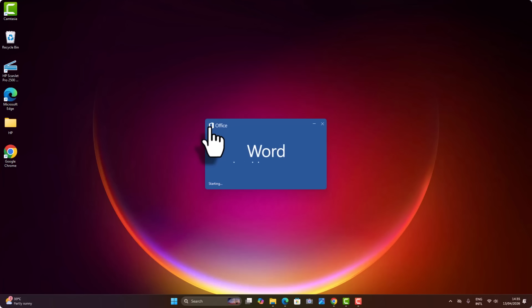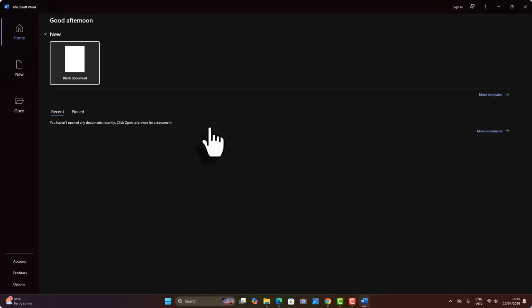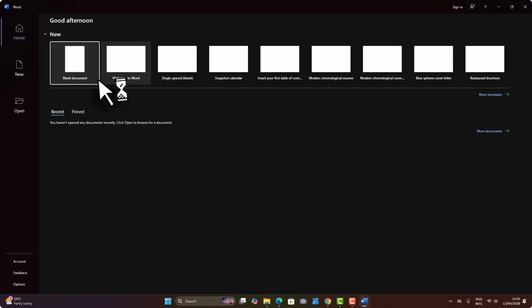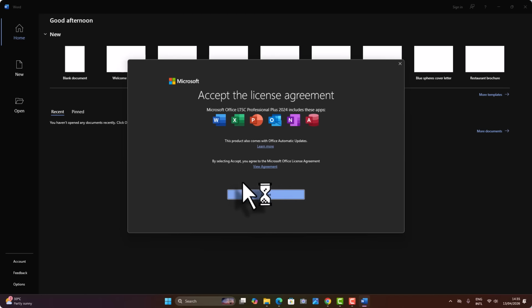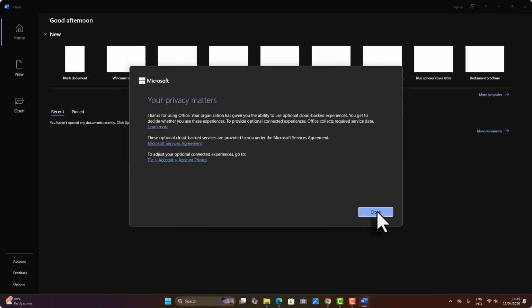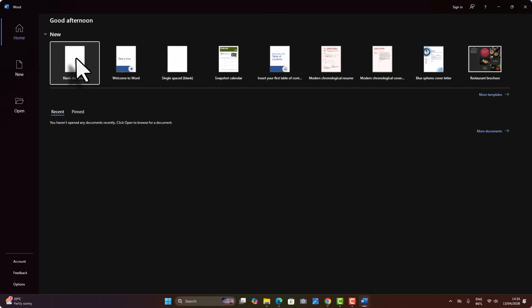The moment you click on it, you will discover that this opens up for you to get started using it. You can see accept the license agreement. Click on accept. Now click on close and all of that. Now click on blank document. Now you can see that a whole new blank document has opened for us to get started with whatever we wish to do in this environment.